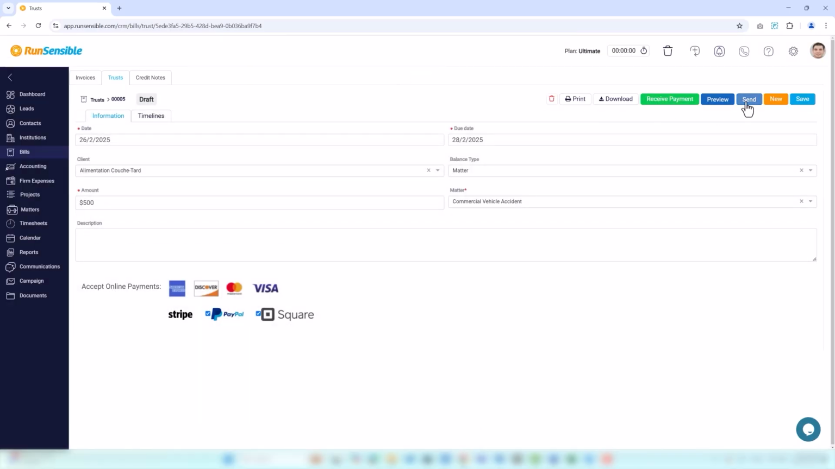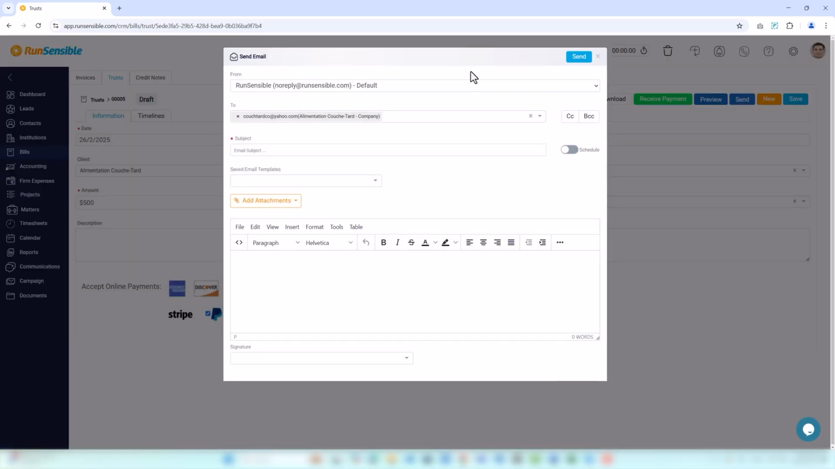The third button in this section is labeled Send, which streamlines the process of communicating with clients. By clicking this button, a new email panel will open, pre-filled with the client's email address associated with the selected trust request. This pre-populated information saves time and minimizes errors.